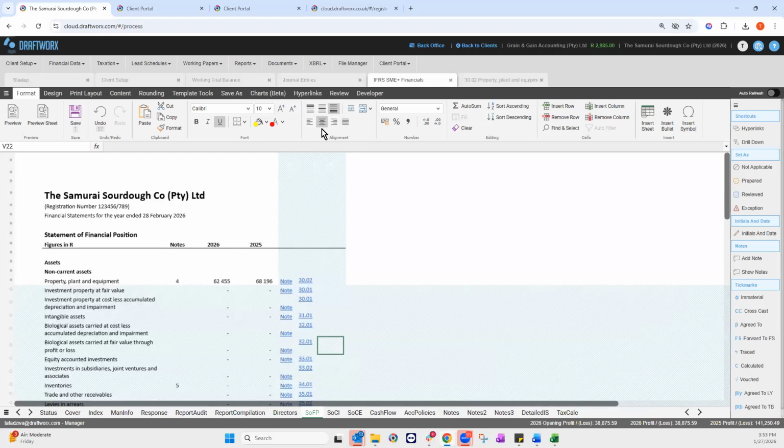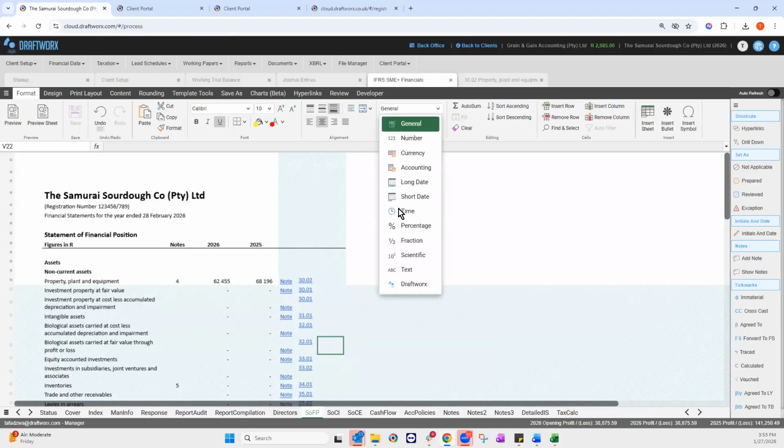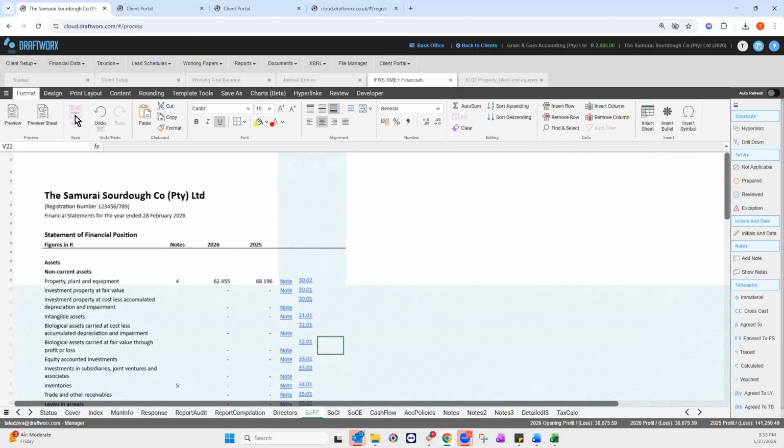You can justify text, you can align left. We have got formatting here, whether you want general or number or date, etc. We also have functionality to insert rows and to insert sheets or a bullet or a symbol. Then you'll see here we have the save button. Now the save button, when it's grayed out like this, it means that all the changes that we've made in the financials are saved. They're up to date.